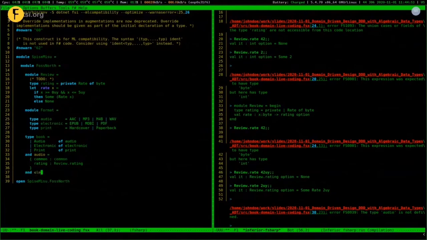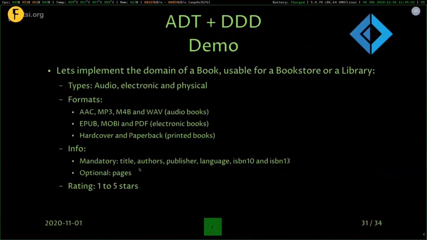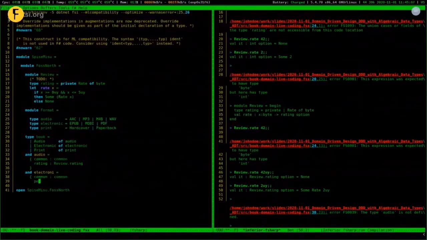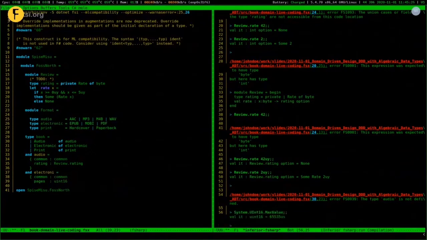So then we also have an electronic, and that will also need a common. Common is just all these mandatory fields. And here we will actually have some pages. And I think we can get away with an unsigned integer 16, and just to see that system, let's look at this. Yeah, I have never written a book that has more than 65,000 pages, so I think that will do. And of course, we will need a rating as well.